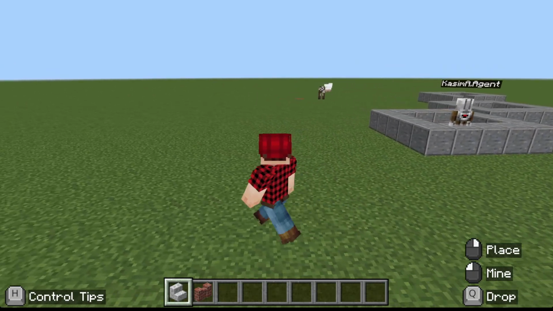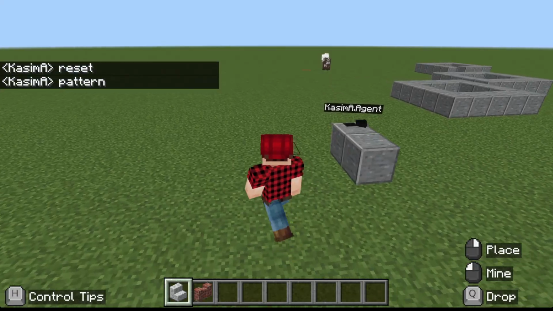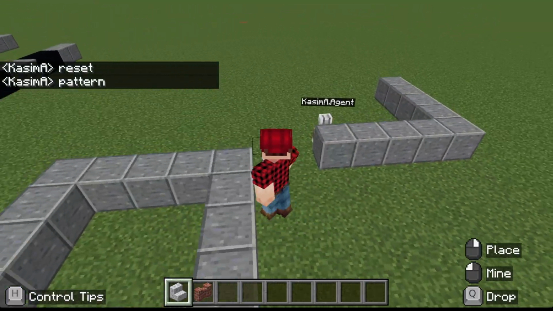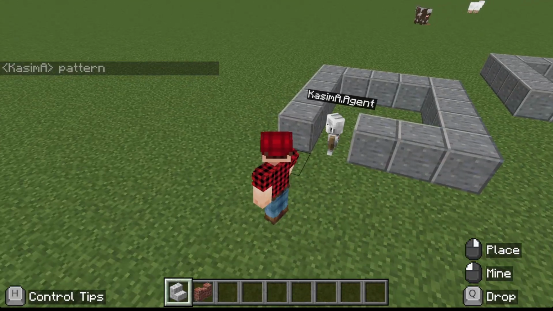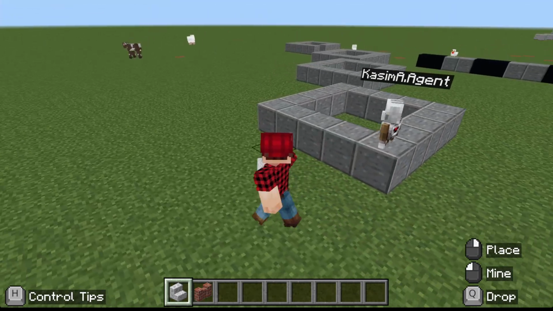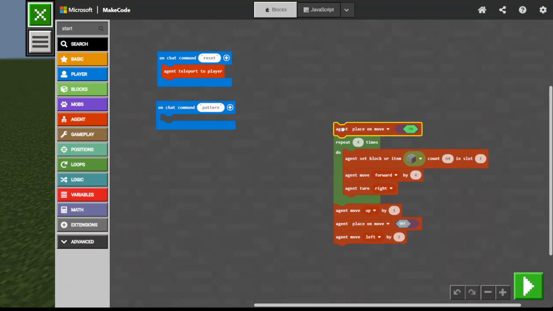So we'll type in reset. We'll type in pattern. Let's see what happens. Have we done this correctly, or have we made a massive hiccup? Moment of truth. It's going to go up 1, then turn left. Great. Okay, and now we can start repeating everything. So we've got to that point where we can start repeating everything again.